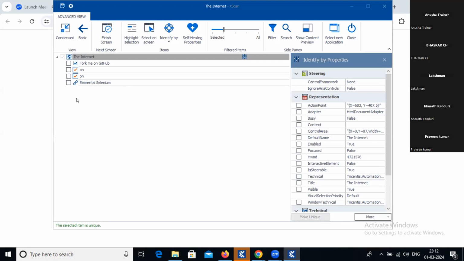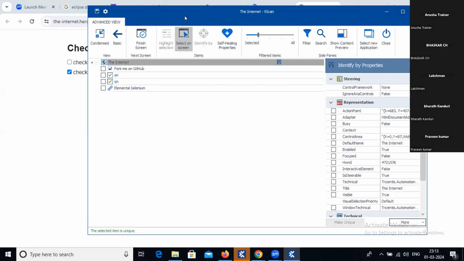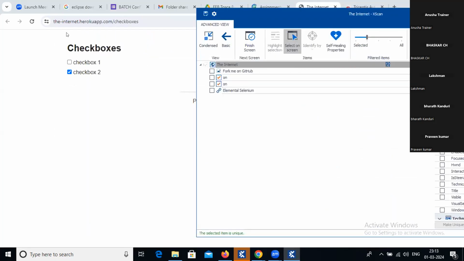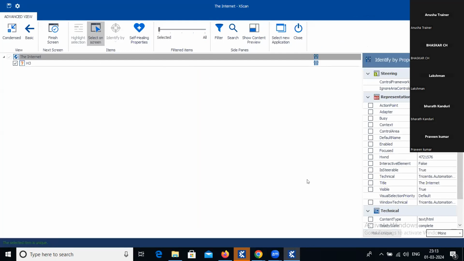So click on select on screen. Go to the application. Click on the box type. Already the selected item is unique. Okay, go ahead. But we need to check the title, right? Yes. So I need to save, right?